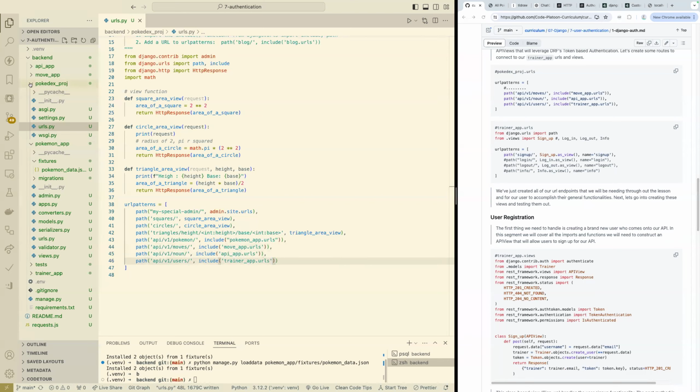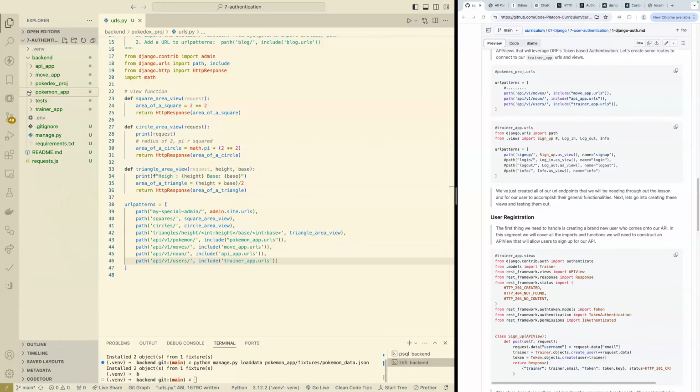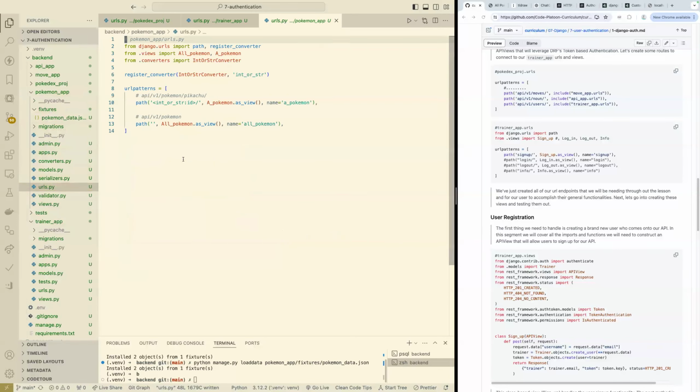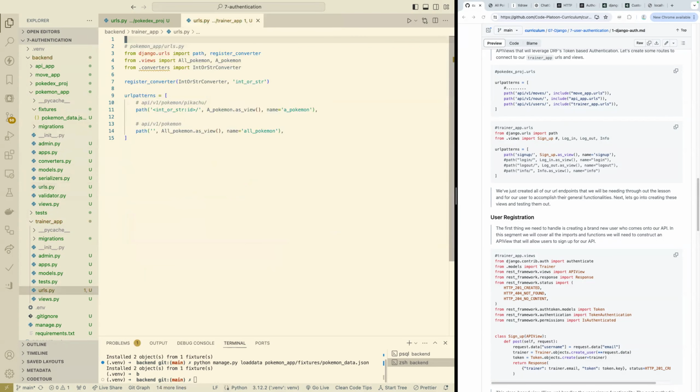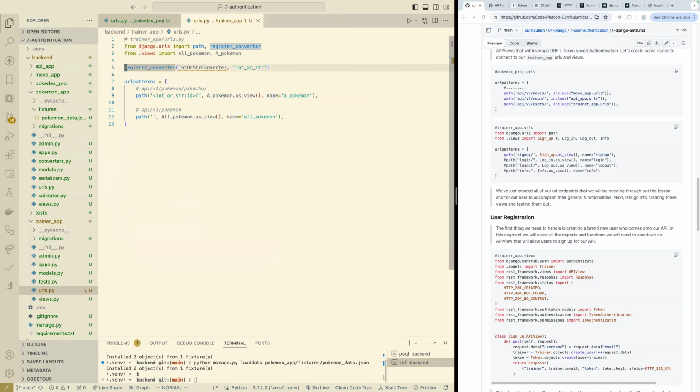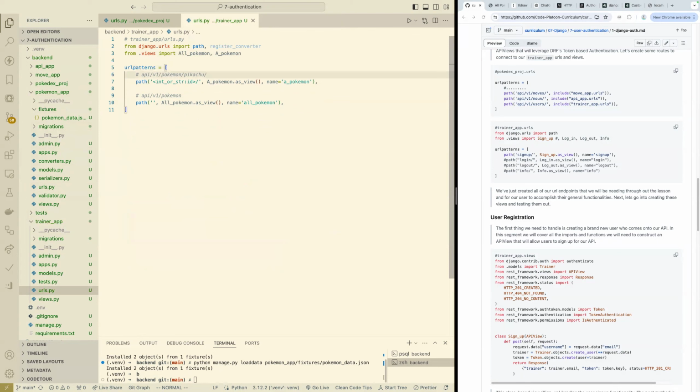And now let's hop over to the urls.py for our trainer app to set up the routes for our user model, for the trainer model. And let me go ahead and create that urls.py. And I'm totally going to borrow and just straight up copy some of this and get rid of this stuff I don't care about. We're not going to be using that. We're not going to be using that.